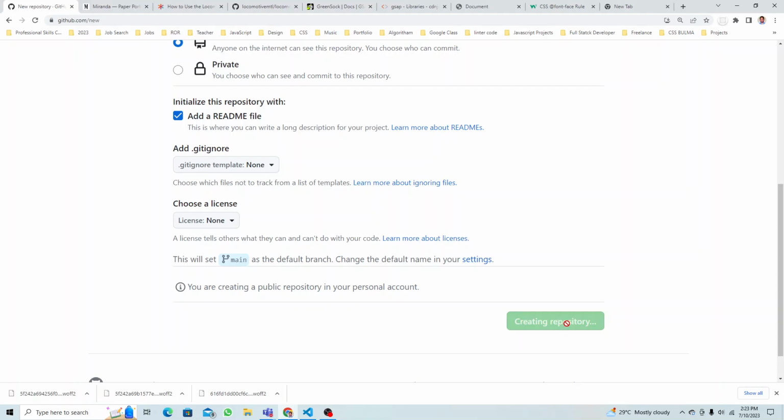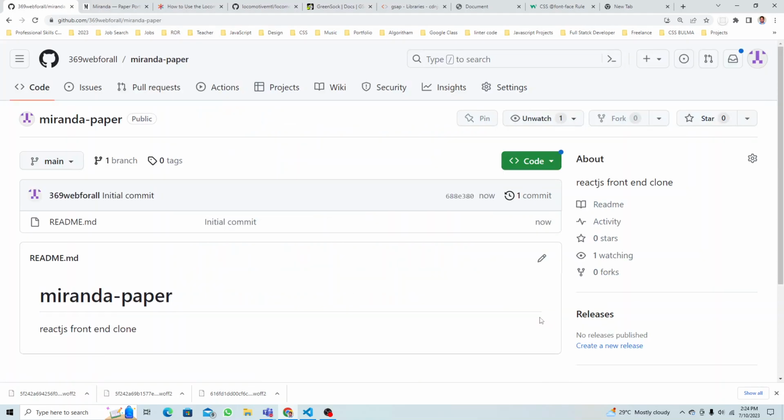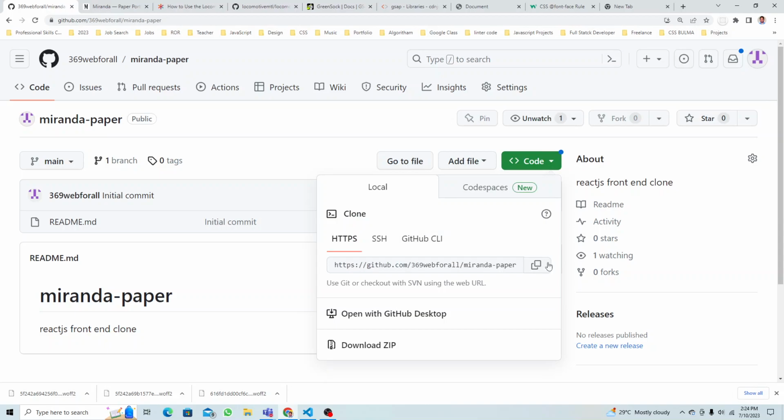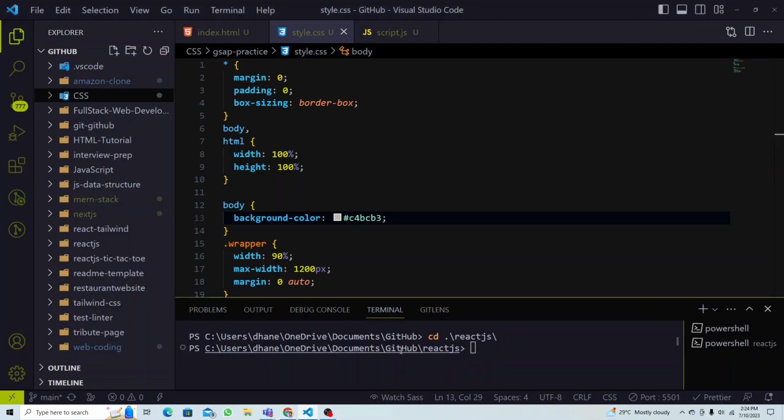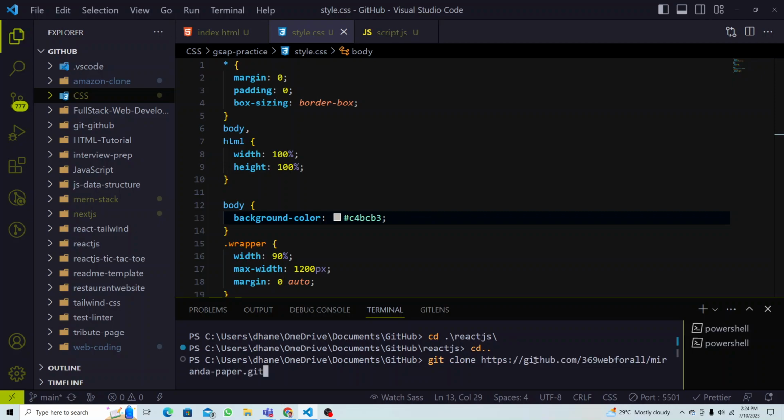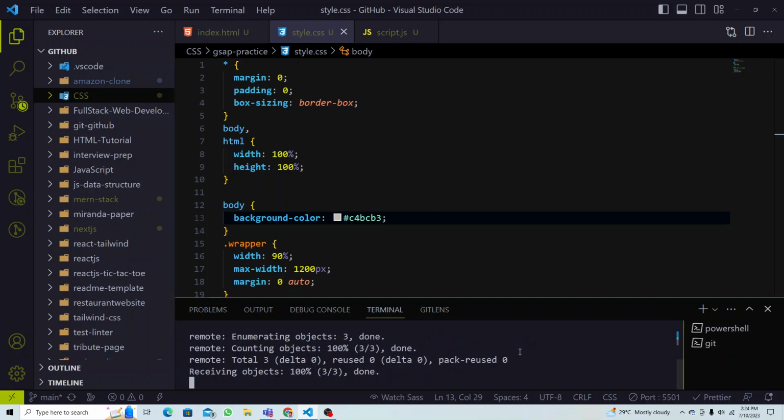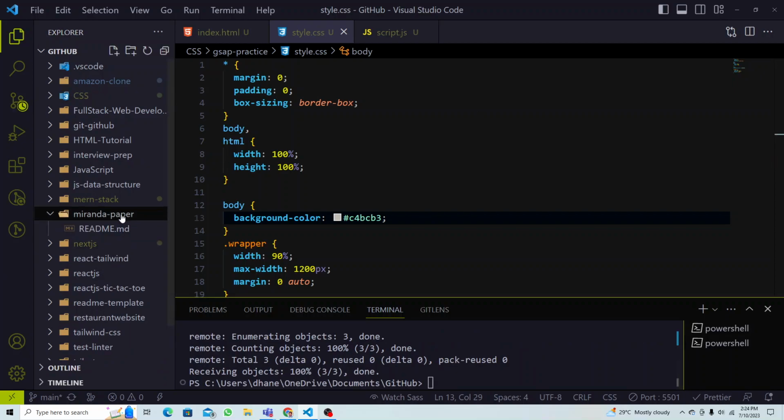Okay, so once you do that, we're going to clone this now. We're just going to clone this in our repository here. So see, GitHub is my main project folder. So I'll just go git clone and here, enter. So Miranda paper, that is what I got here. So I'll do cd.